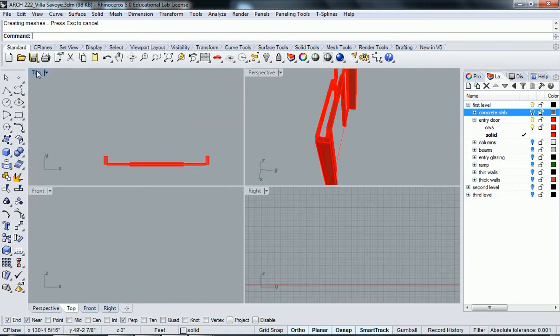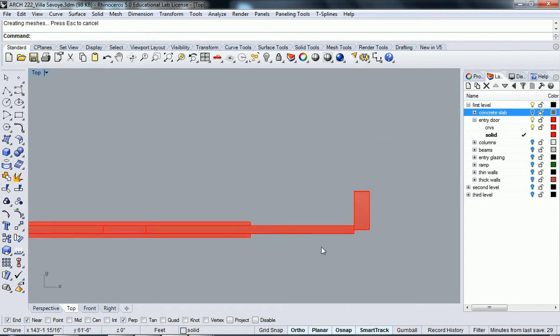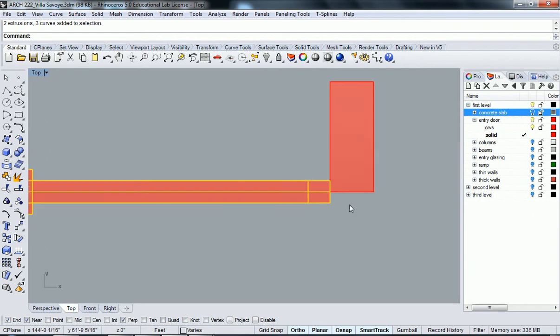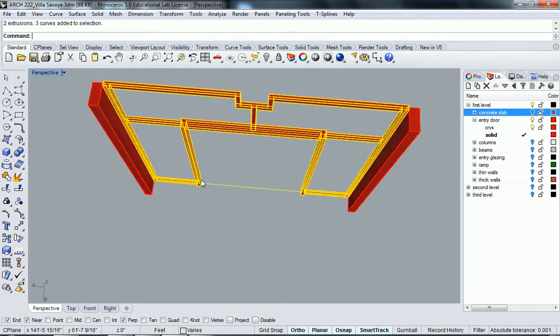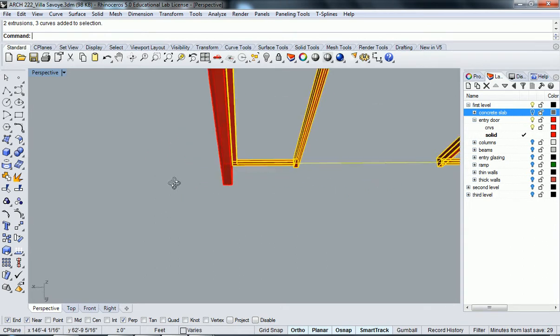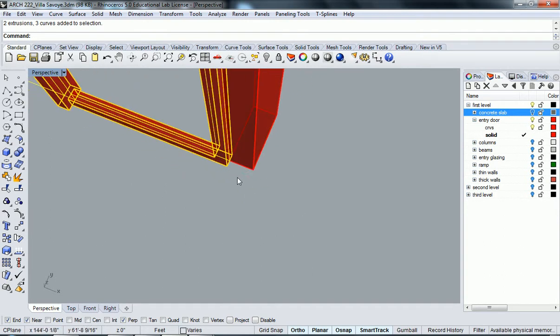I'm going to go in top view just to show you that this doesn't look right. This is our door frame and our window frame here. But it's kind of awkwardly intersecting where the columns are. So what I'm going to do is select all that information, curves included, and I'm going to move it.